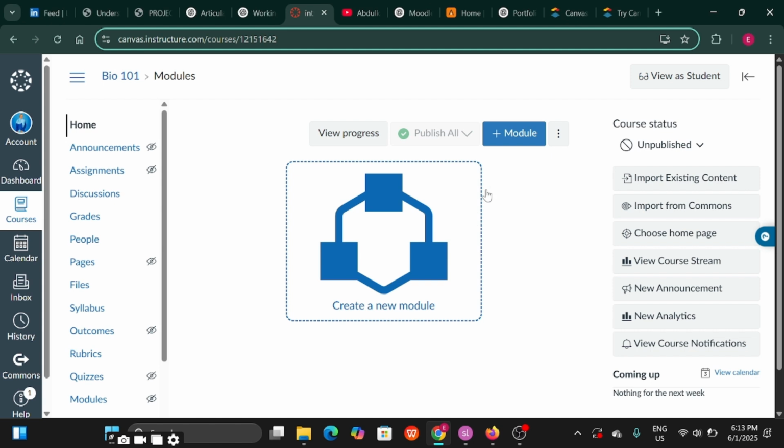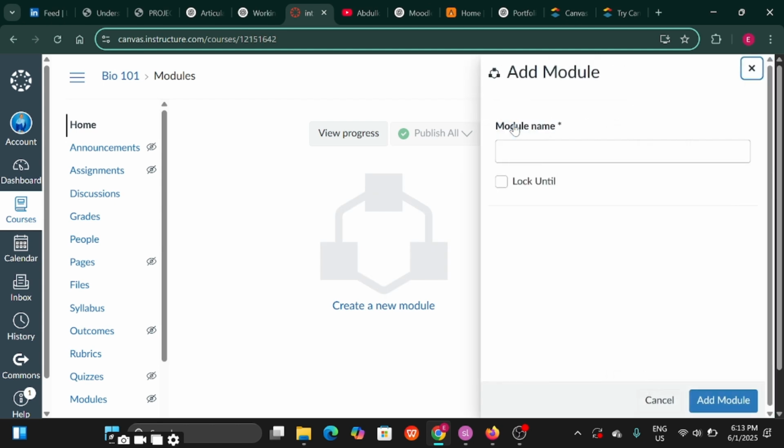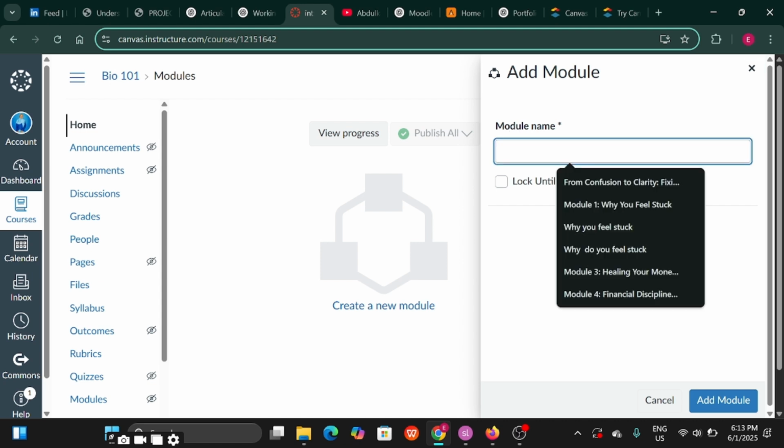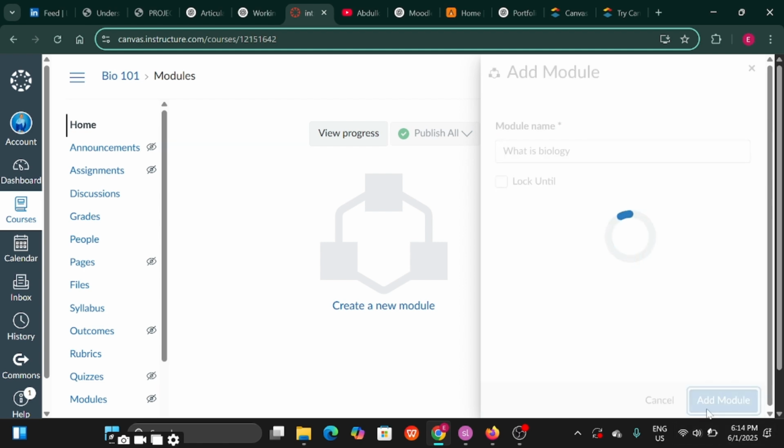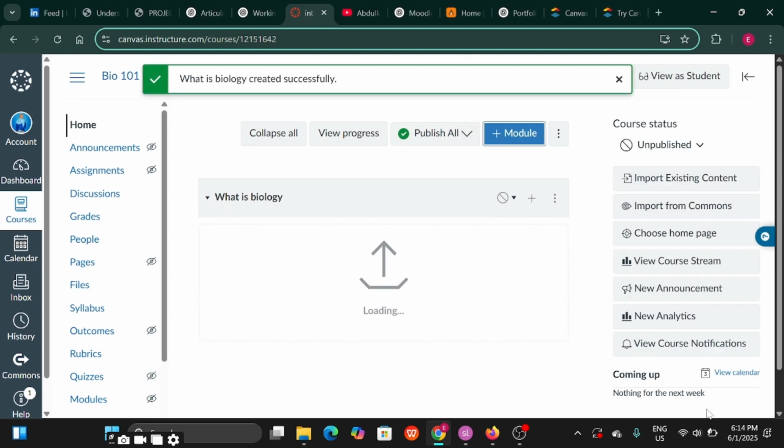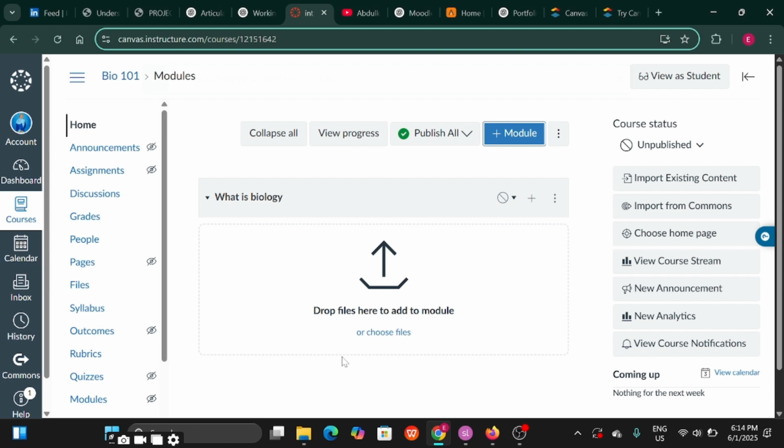So I'll start by creating a module because I'm using course. It's going to ask me to create modules one after the other. My first module will be introduction to biology, like what is biology. So I'm going to add the module. You can try to lock a module till a particular date, but here I am not going to lock my module. Now here we already added a module to it, what is biology.